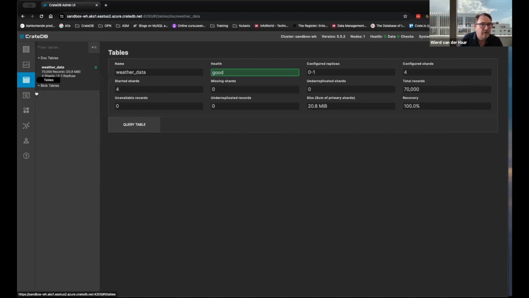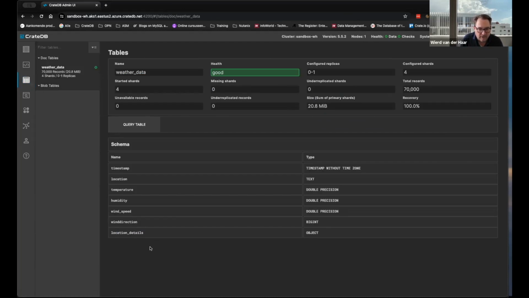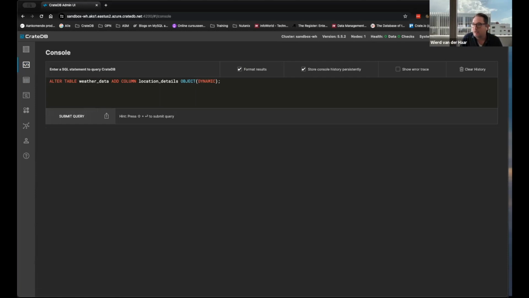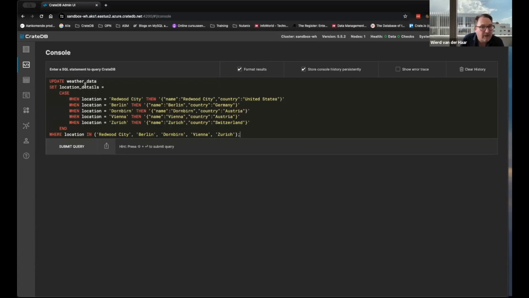So when we look here at the admin UI, we see that we have the location details, right, which I just created, which is a type object. We don't have anything there yet. So let's see what happens when we start to insert data into that added column, right? So again, I will run an update on the weather data, and I will set the location details, and I will basically do a query. I say, okay, where location in these cities we have within that time series data set, and we're going to update, and we're going to insert a name, and we're going to insert a country. So let's run that.